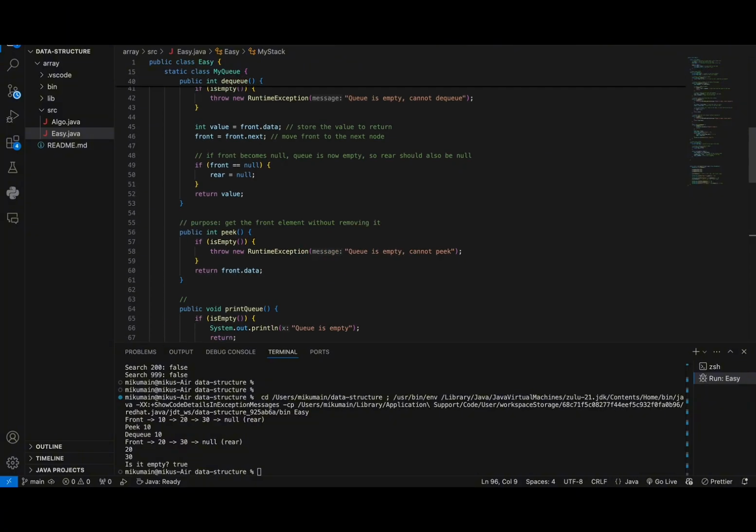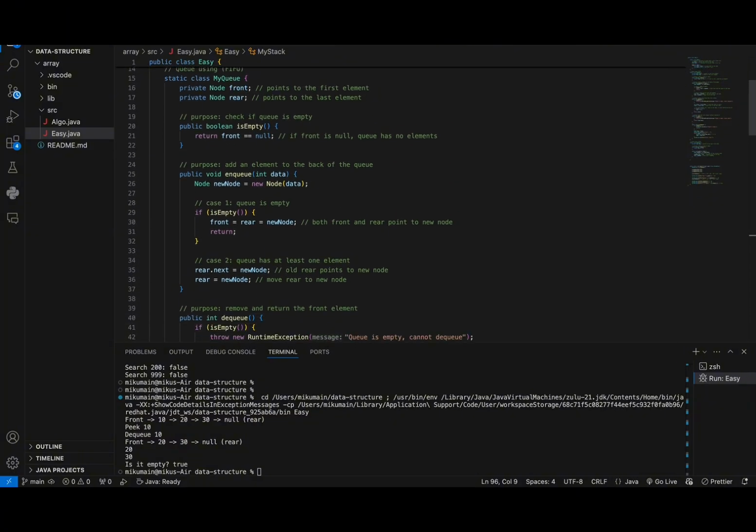When you look at it from enqueue, it's kind of the same. But the thing with enqueue is that it's another case.